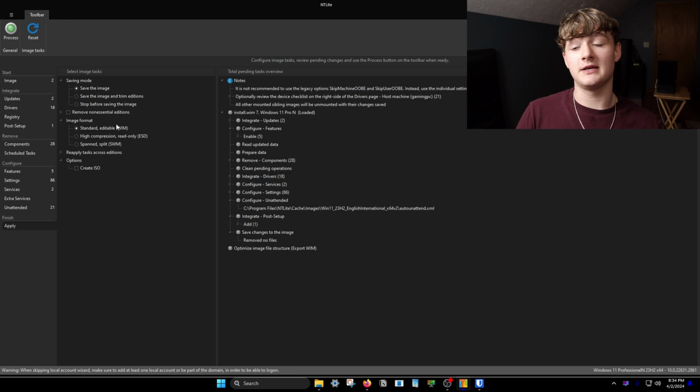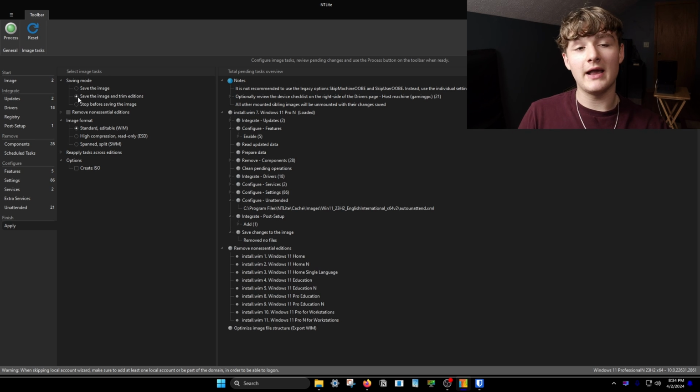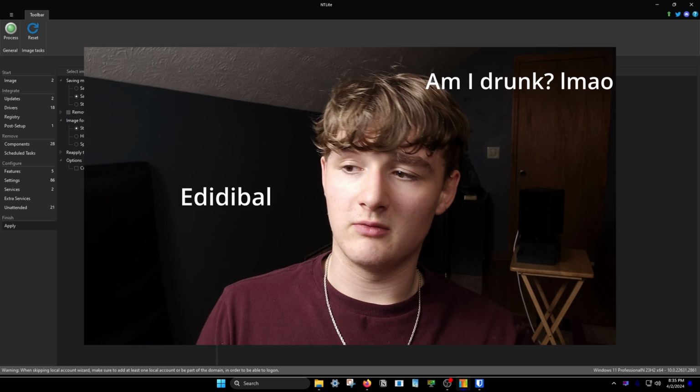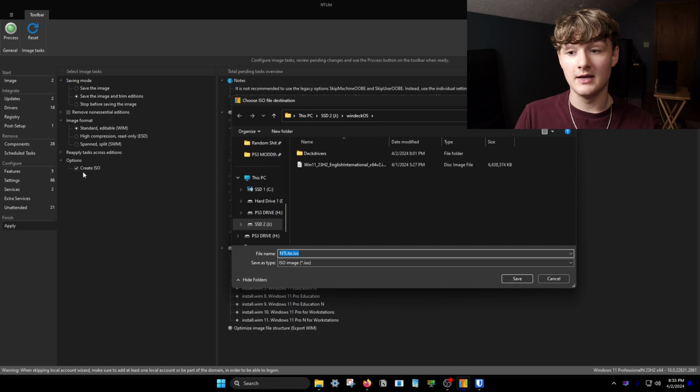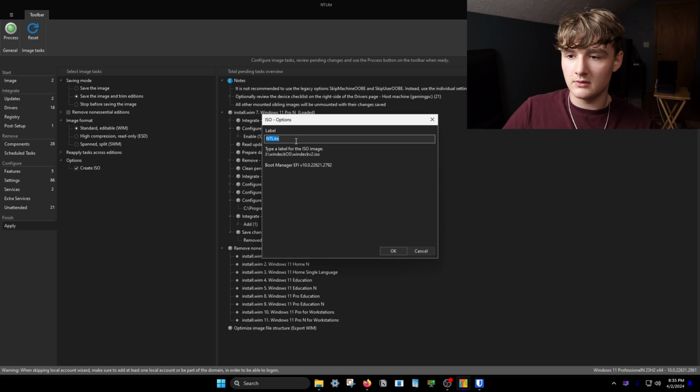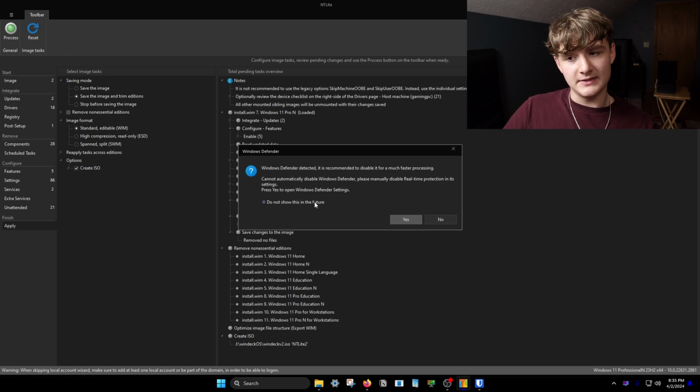Here's where things get interesting, because you can actually save the image and trim the additions, and I recommend you do this. That way, it cuts down significantly on the file size. Image formats, standard, editable WIM. I don't think any of this matters, because you're going to make sure 100% that you click create ISO. And Windex, so label. Now we're going to click process. And this is going to take a little while.